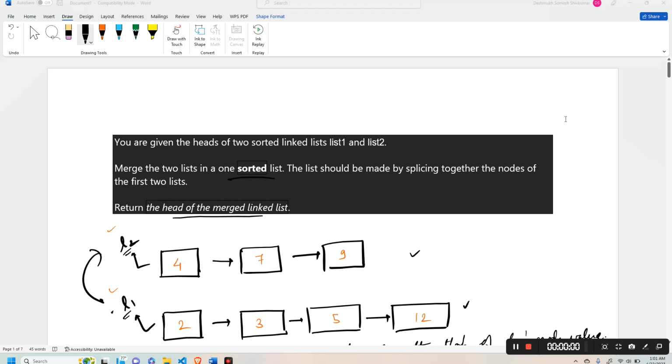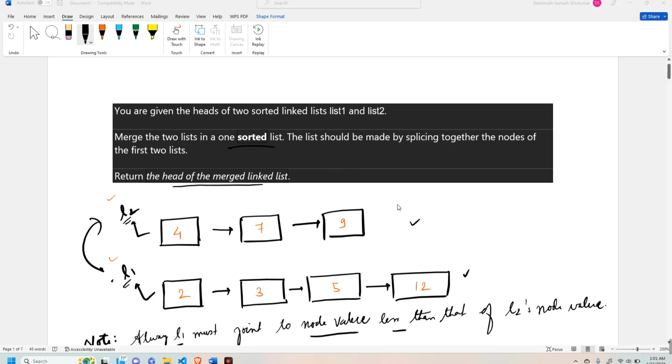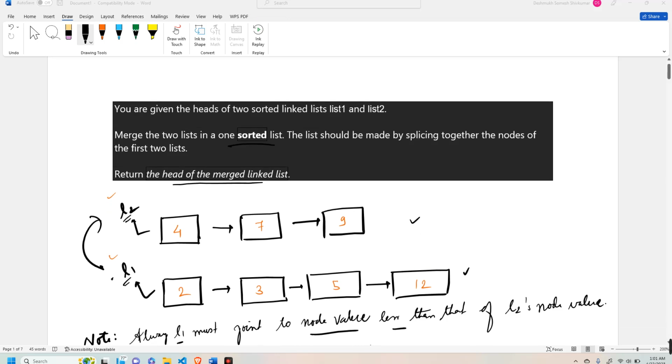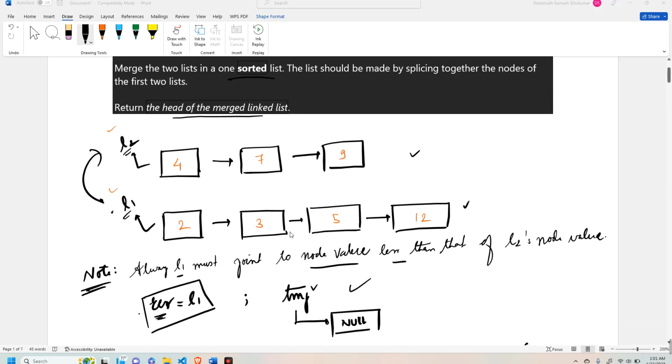Today we are going to learn how to merge two sorted linked lists given to us into a single linked list, and we need to return the head of the ultimate linked list formed from merging the two lists. So we have the two linked lists, L1 and L2. L1 is storing the address of this first node and L2 is storing the address of this first node.